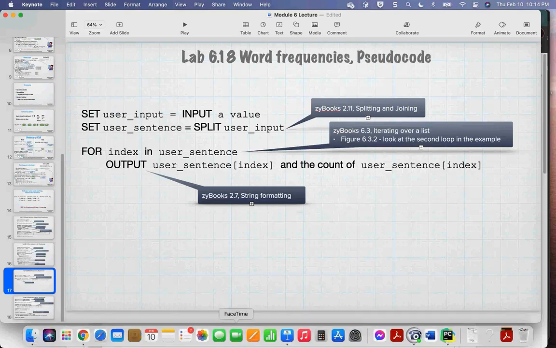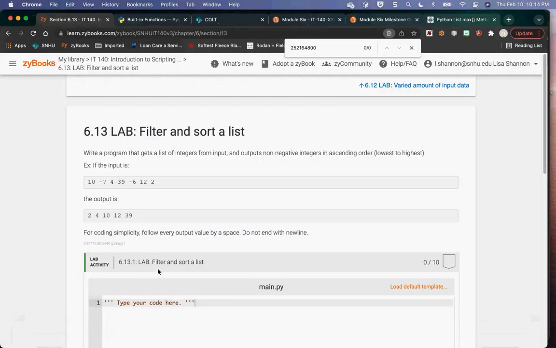6.18 is going to be our first dictionary. And let's go see what 6.18 says.